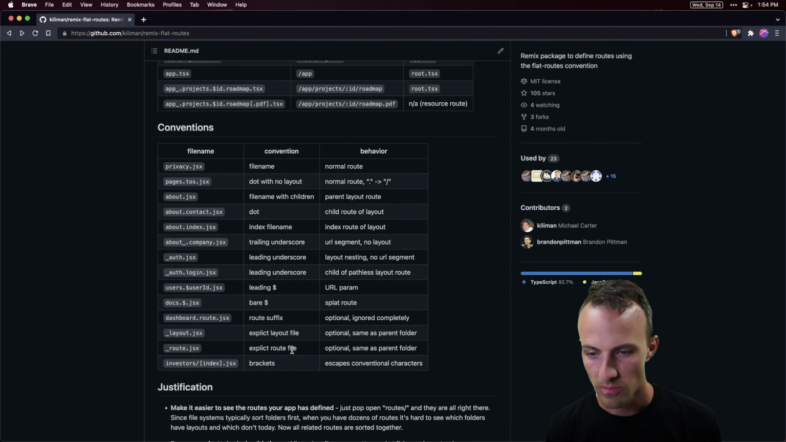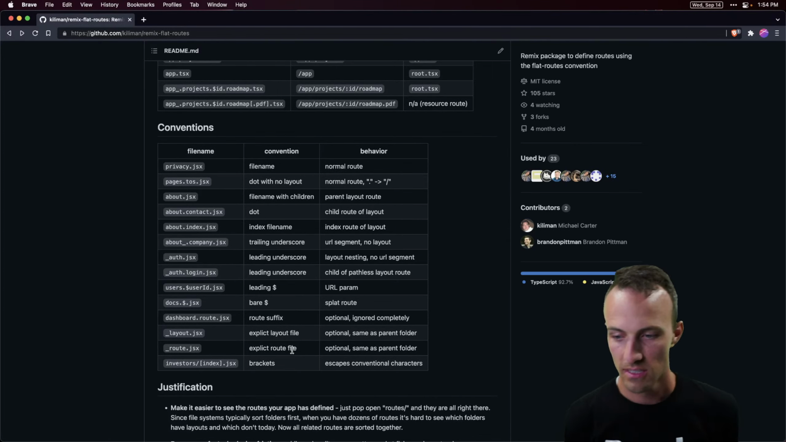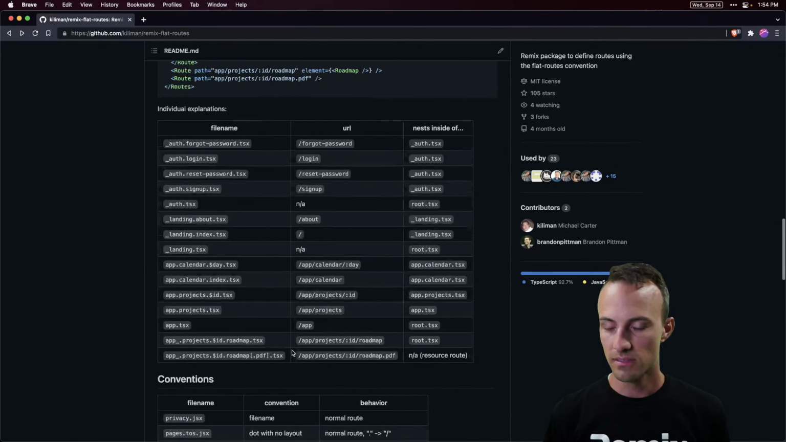Not sure I understand those two. And then brackets escapes the conventions. Yeah. So if you wanted investors/index, that makes sense. Okay.